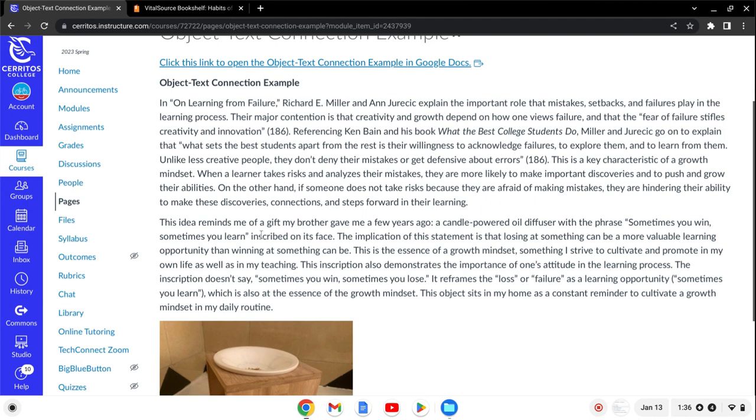This idea reminds me of a gift my brother gave me a few years ago, a candle-powered oil diffuser with the phrase, "Sometimes you win, sometimes you learn," inscribed on its face. The implication of this statement is that losing at something can be a more valuable learning opportunity than winning at something can be.